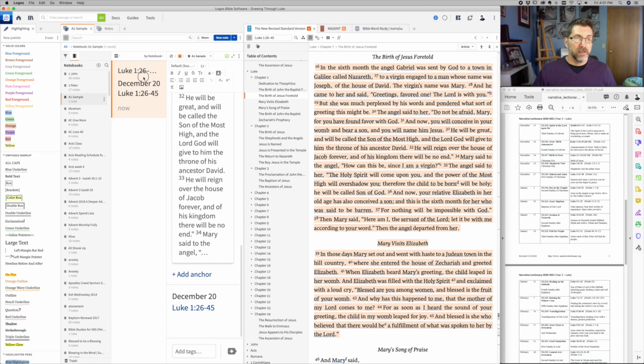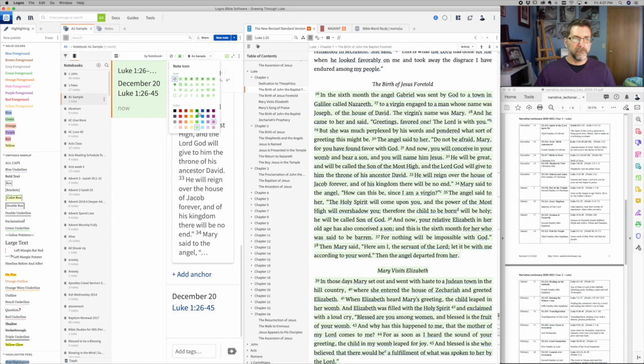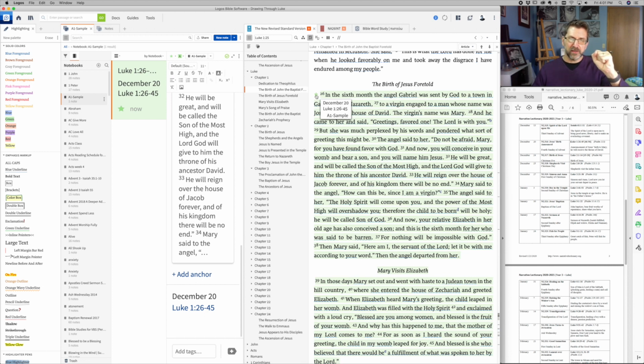Now, since this is a narrative lectionary, I'm going to come up here and change the color of it to green. You'll see that it changes the text itself to green. Then I'm going to choose an icon of a star. You'll notice that right here in the text, it'll give me a star, and that'll indicate a new narrative lectionary text. When I hover over it, it'll give me whatever I've written inside of the note body. So there I've got December 20th and the passage.